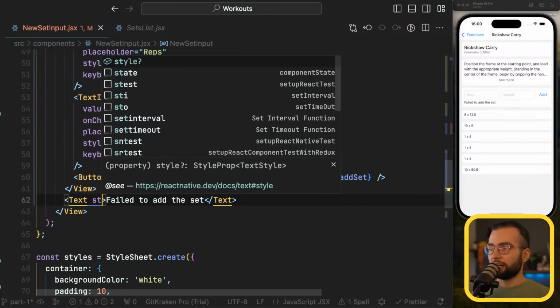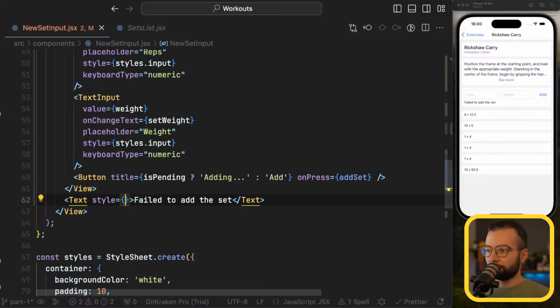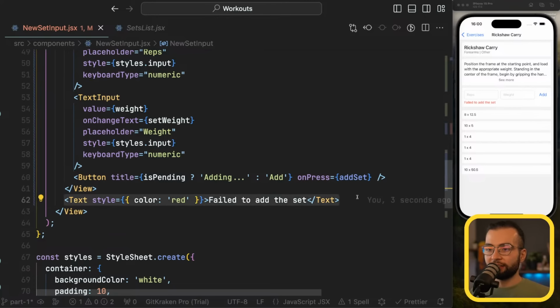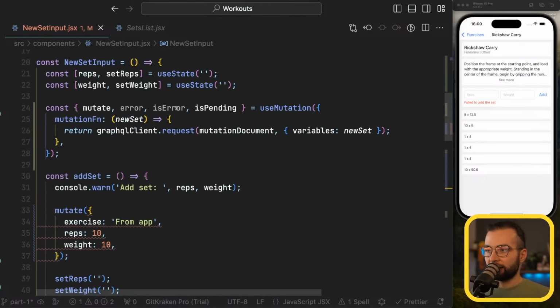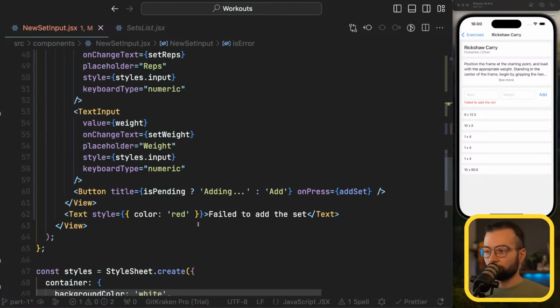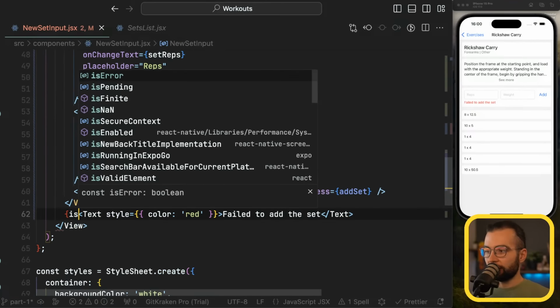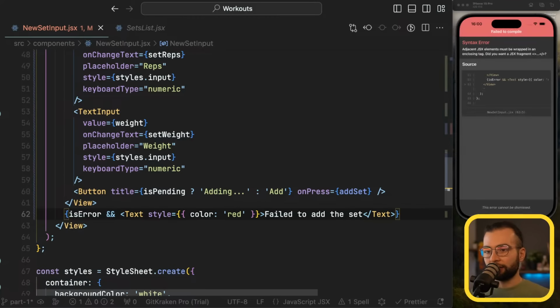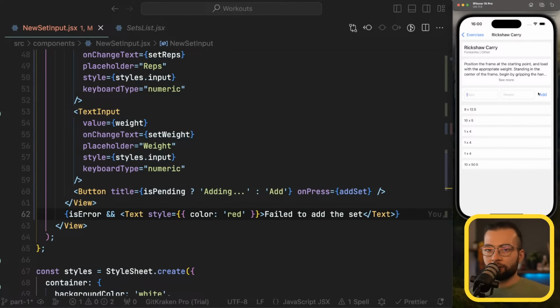For the text, you can add some style like color red. And we're gonna conditionally render it only if there is an error, only if is error is true. So let's check here. If is error, only then render the text by doing it like this. So I'm gonna try to press add, failed to add set.